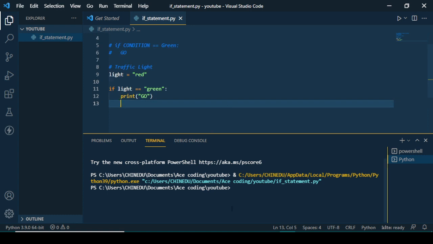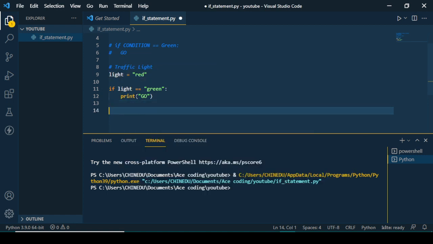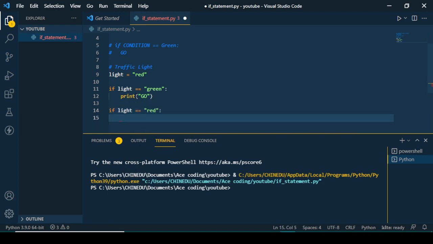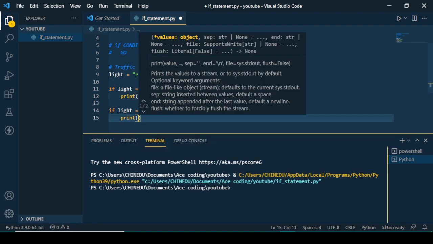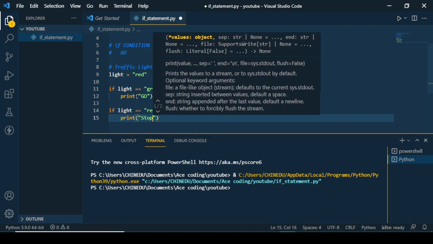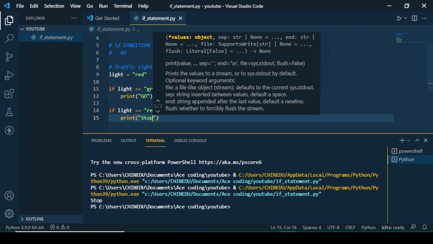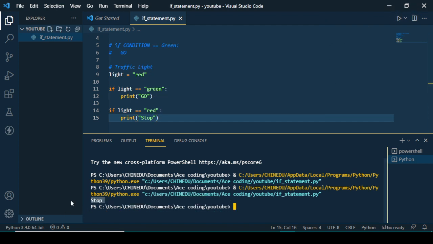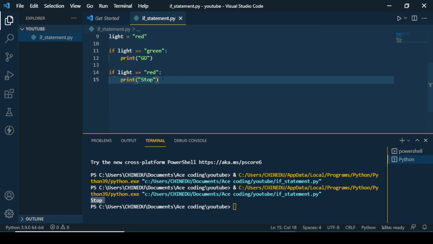In this one, we see that we don't get any output. Why? We checked if the light is green, but rather the light is red, so we don't get anything. So what we can do is write another if statement. We say if light is equal to red, and we're going to print stop. We run it again, real quick. As you can see, it gave me stop at the bottom here, which means that this if statement is true. That's why we got stop.